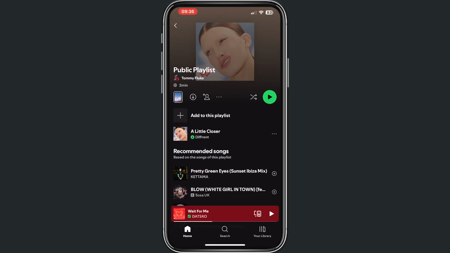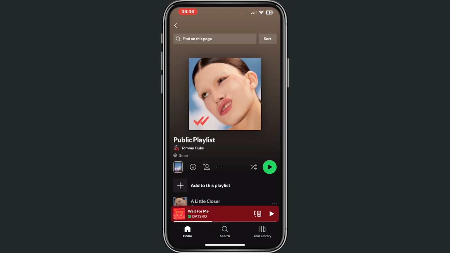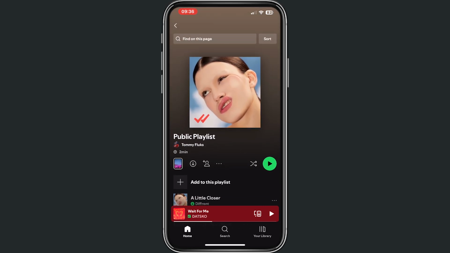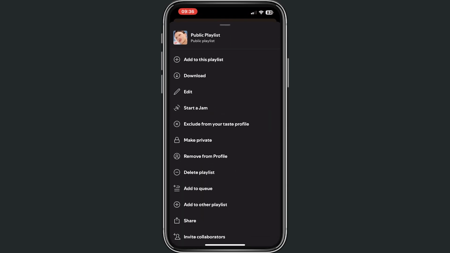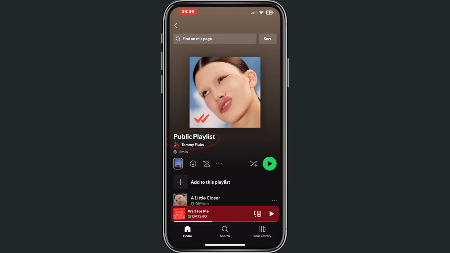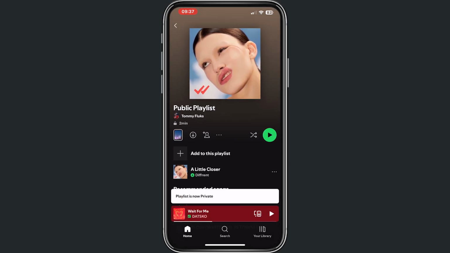And I know that a lot of people have this playlist now on private, because you are using a private account on Spotify. But right now, if I tap on the three dots just right there, you can see just right here that we can make this one private. And if I click on make private, now no one can listen to this playlist.